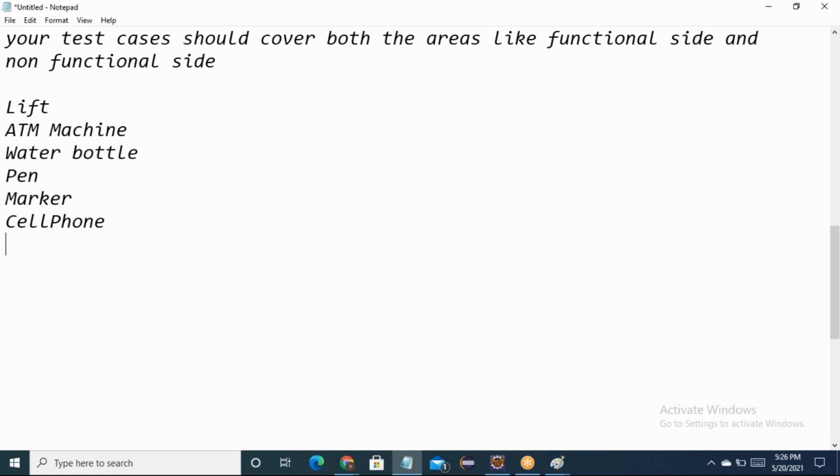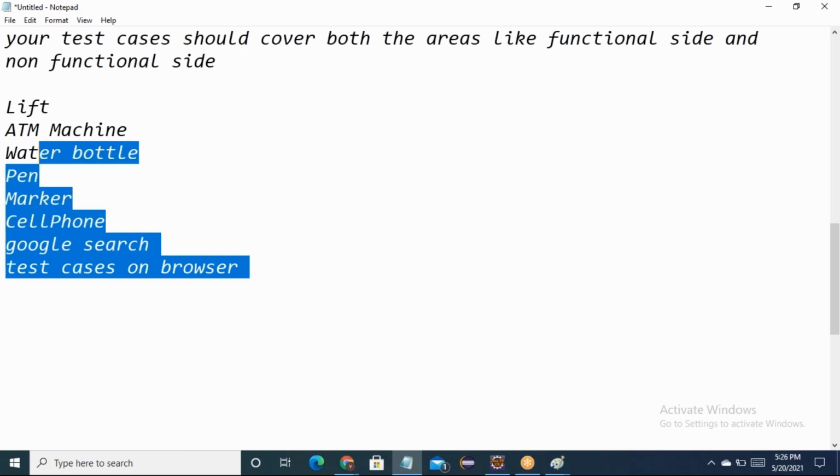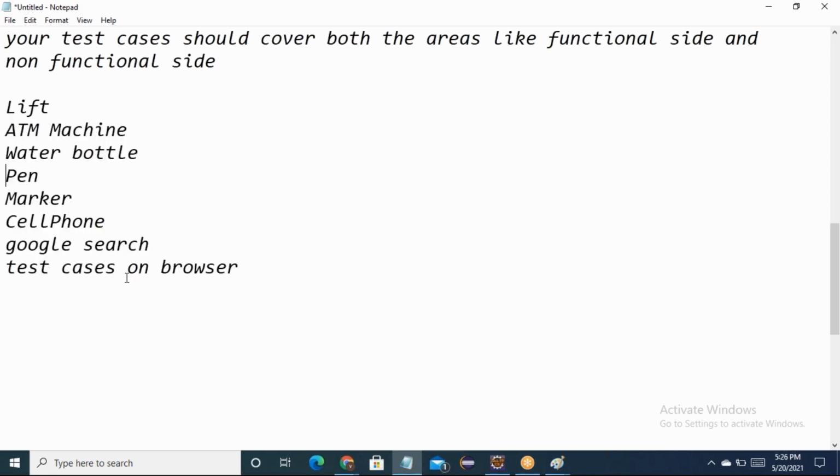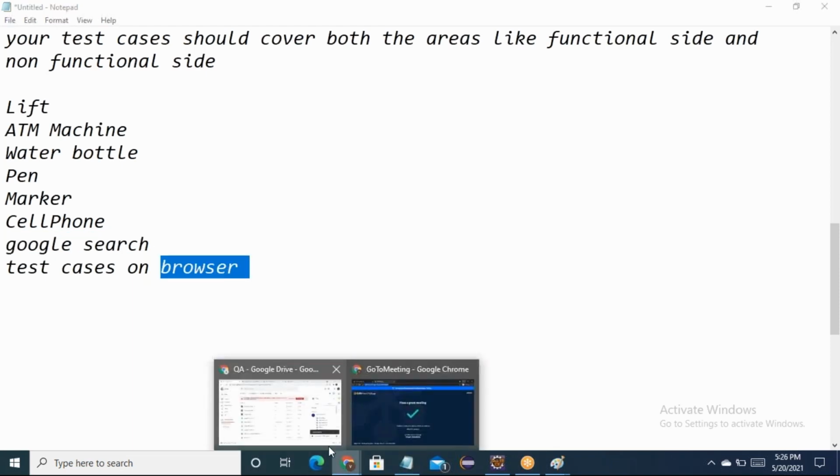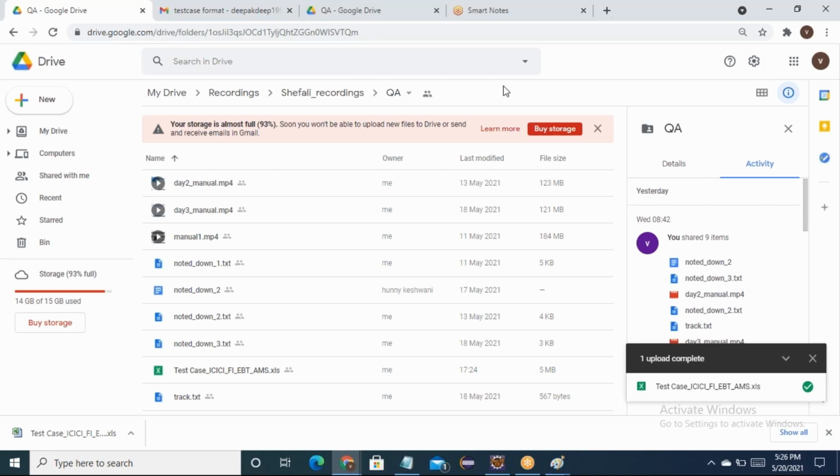and Google search on a browser, right? Any question here? What is this test cases on browser? Like Google search, browser? No, both are different. Browser means like here only. This is your browser. Any browser.